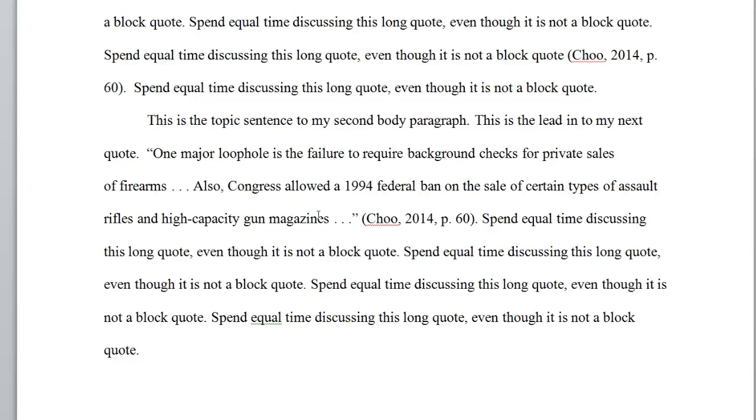Don't have a block quote that has a lot of irrelevant information in the middle of it. That's just eating up space in your paper. Your professor won't appreciate that, and it may end up lowering your grade. So be careful that when you block quote, you're choosing wisely which areas to block quote.